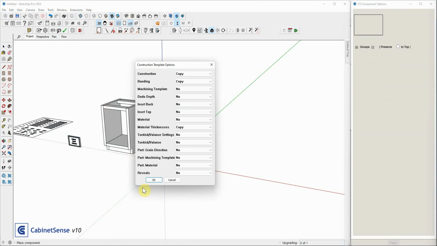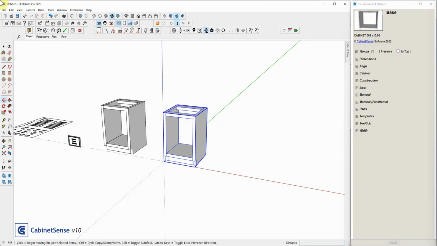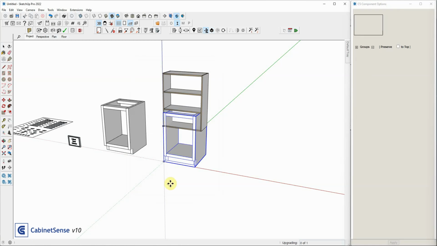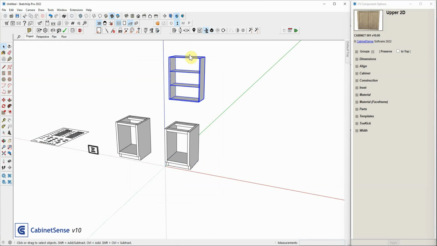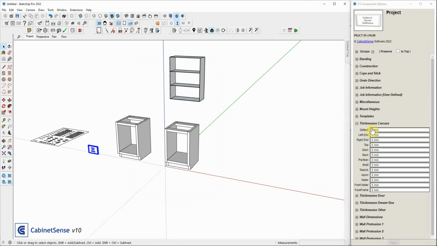We get the option to say what kind of things do you want to copy from the template cabinet, and I'm going to leave material thicknesses on, meaning if there is a template cabinet, pick up the thicknesses from the cabinet, and it won't pick it up from the project any longer. If I bring in an upper cabinet, you'll notice that its thickness is set to 5 millimeters. The reason being there was no construction template cabinet for an upper cabinet, so it went to the project, and the project had set it to 5 millimeters.